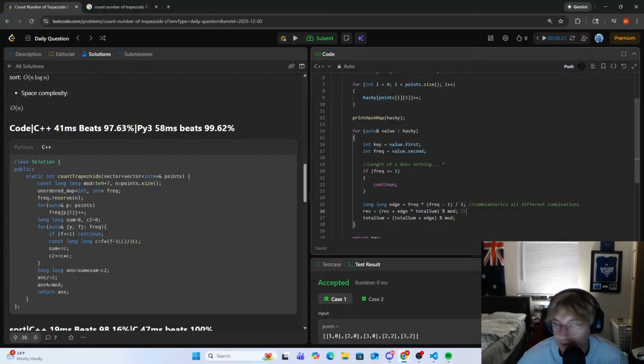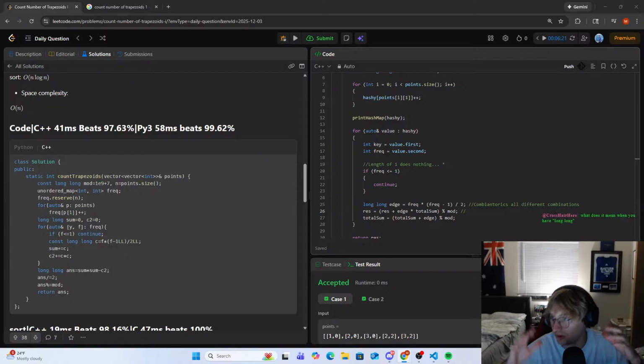We have a res here. What is this specifically doing? A trapezoid is defined in the problem as having 2 horizontal segments on 2 different Y levels. Multiply edge times total sum. Together they form a trapezoid. What does it mean when you have long? It's just a 64-bit number, it can hold bigger digits. An integer is only 4 bytes, and a long's 8, so it can hold double the amount.